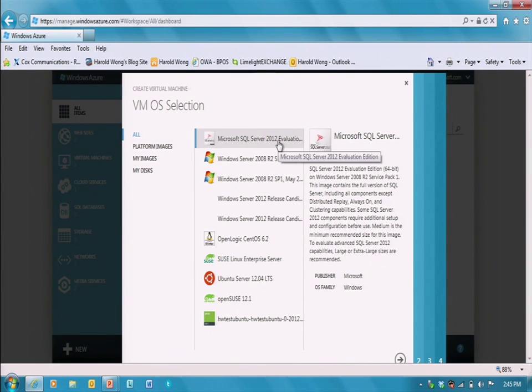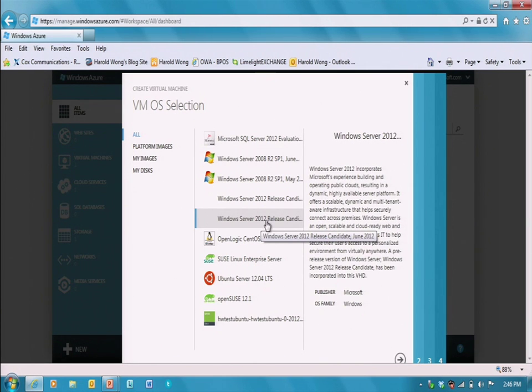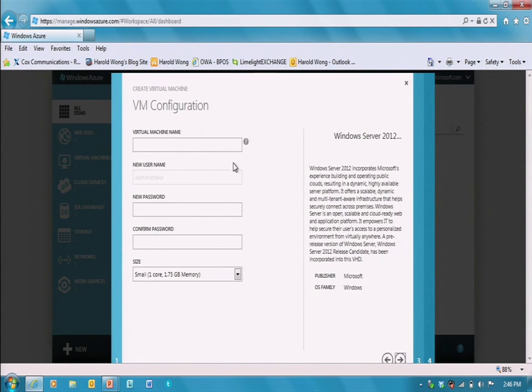And you can see over here there is a SQL Server Evaluation Edition. I've got two versions of Server 2008 R2, a couple of Windows Server 2012 RCs, and then my different Linux builds. I also have another one that I spun up called HWTest Ubuntu, so that's another VM that I can also build a new one from because it's just going to use it as a template. In my case, I'm going to go ahead and choose the Windows Server 2012 release candidate June 2012. I'm going to click the arrow over here and go to the next screen.